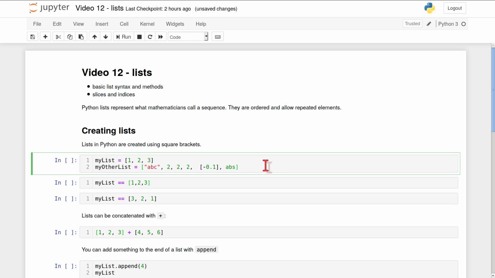So in our first code cell here, we create a list called mylist, whose elements are 1, 2 and 3, and another list, whose elements are something more complicated. Python lists don't have to have numbers as elements, they can have anything as an element. So the second list has a string, then some numbers, then another list, and then a function. Absolutely anything at all can be a list element in Python.